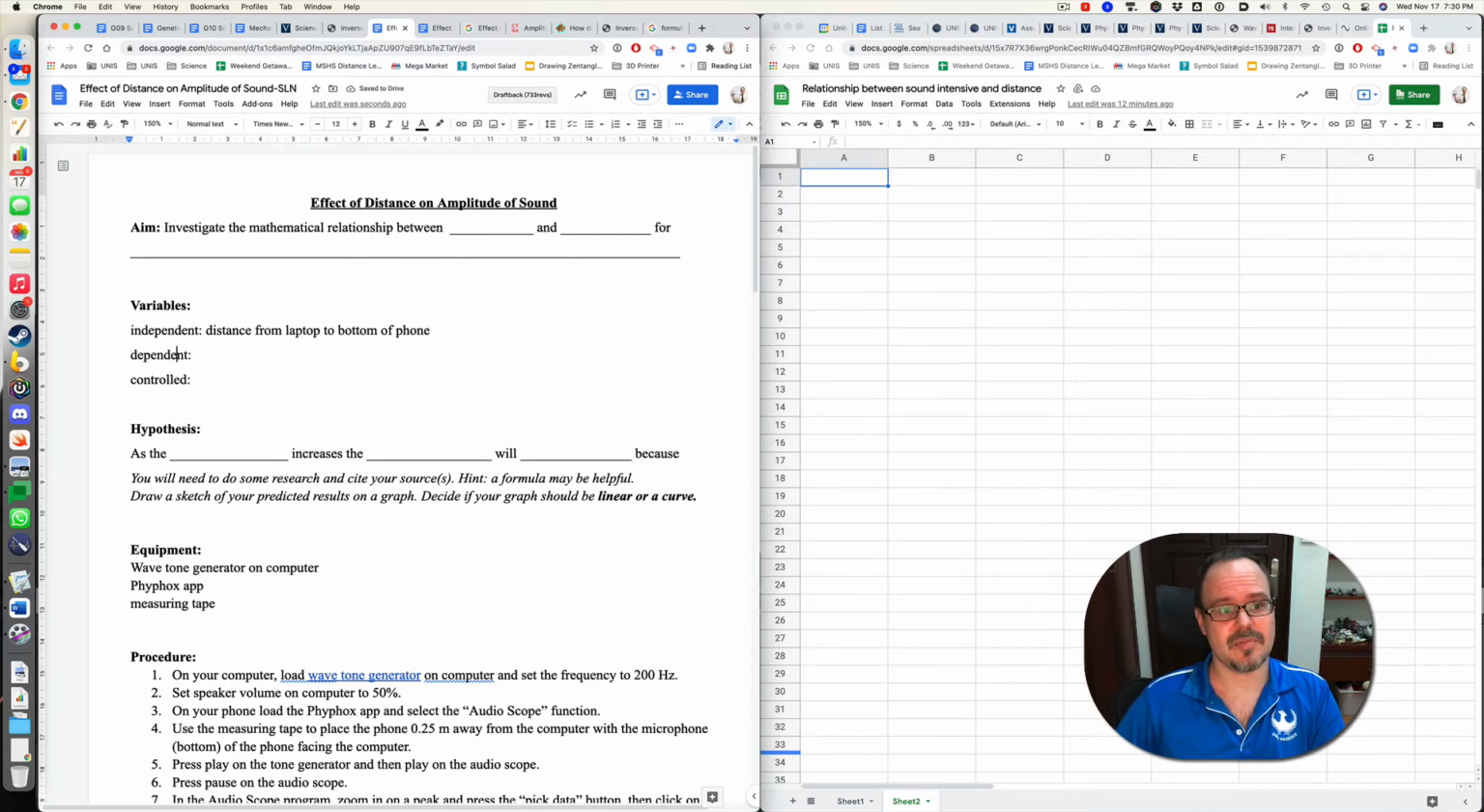And then the dependent variable is the sound amplitude. Control variables, I'm going to leave that blank for now. There's various ones. I'm not going to tell you those right now.